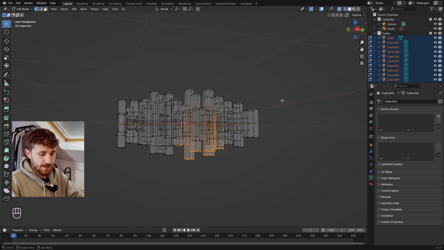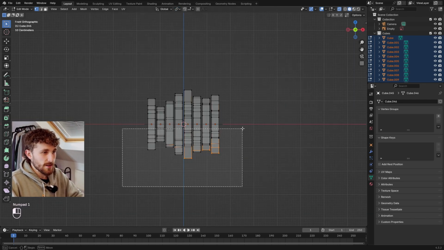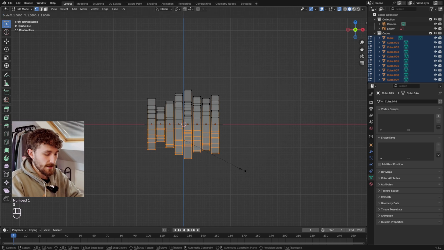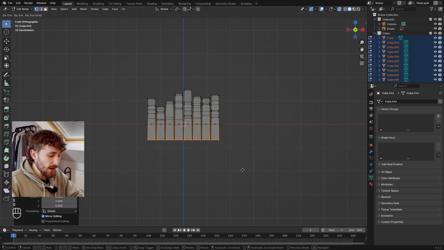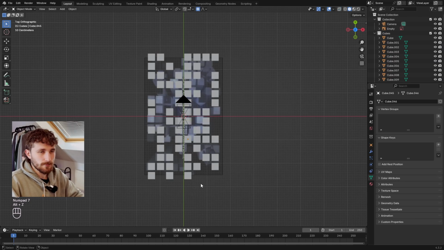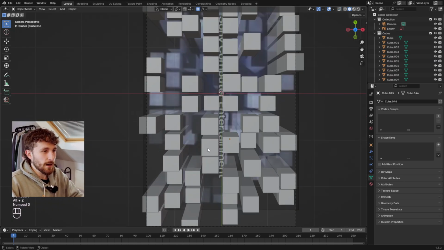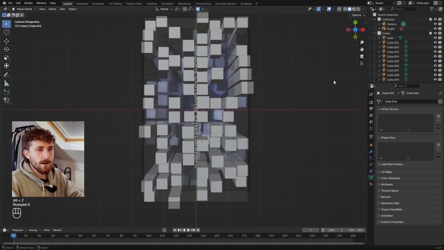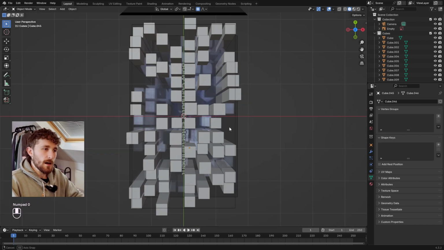With the median point selected, we want to go into the front-facing view, select all the lower half, and then press S, Z, 0. And I might just bring this down slightly to give the illusion that the towers are towering. And there we go. That already looks way better with random heights.